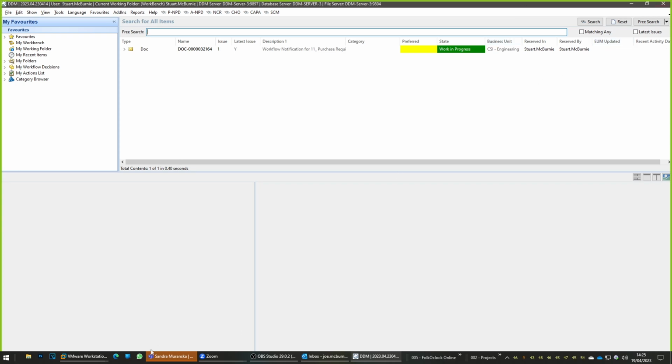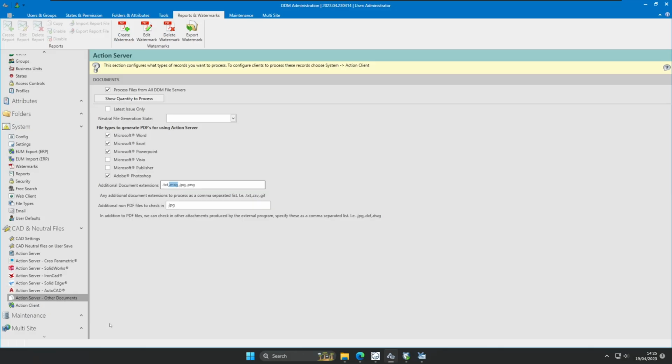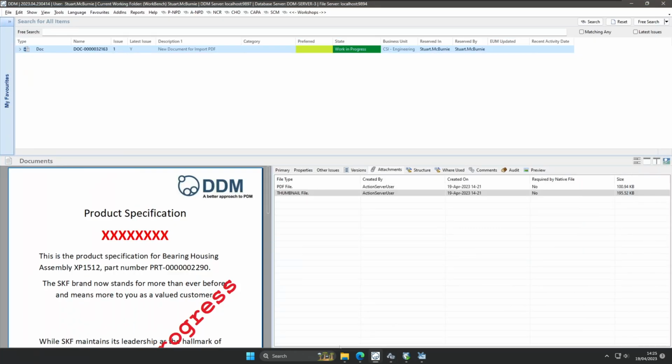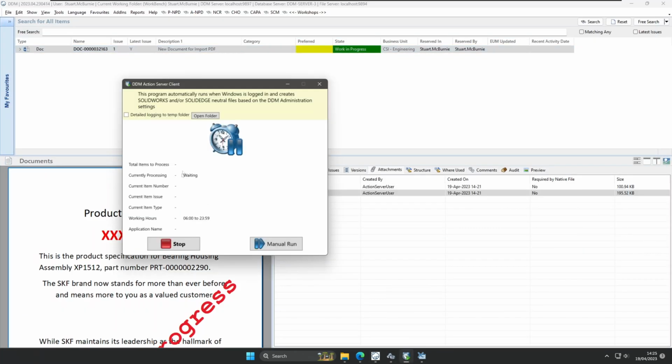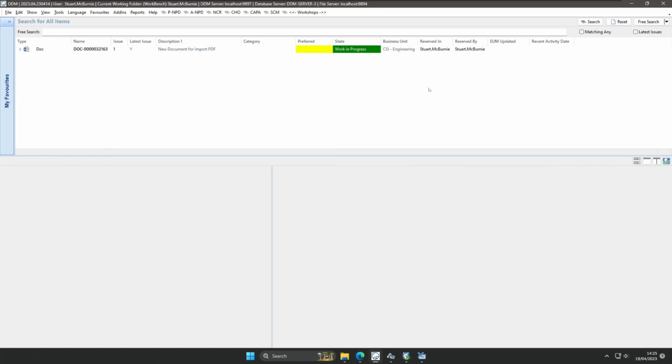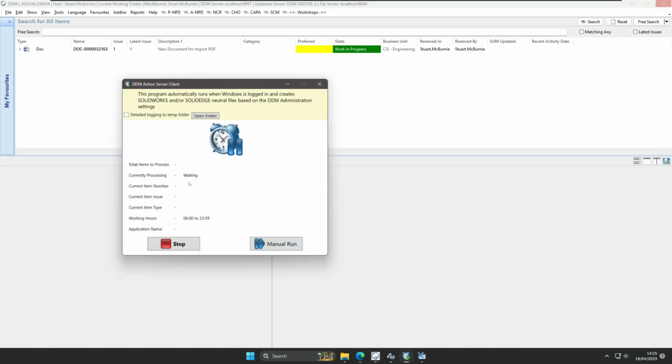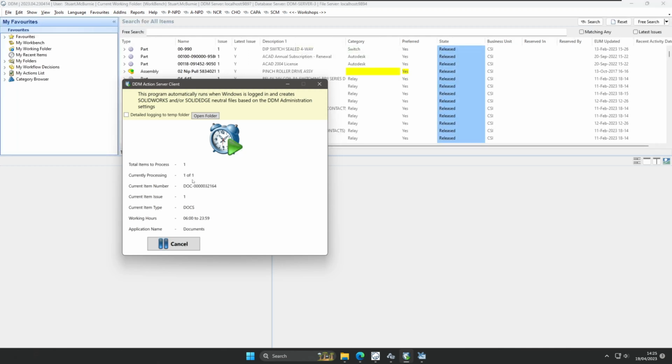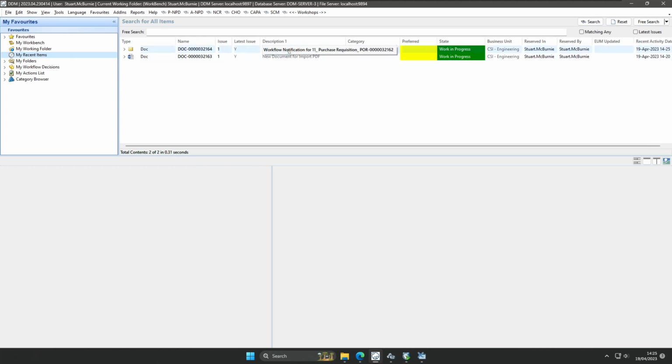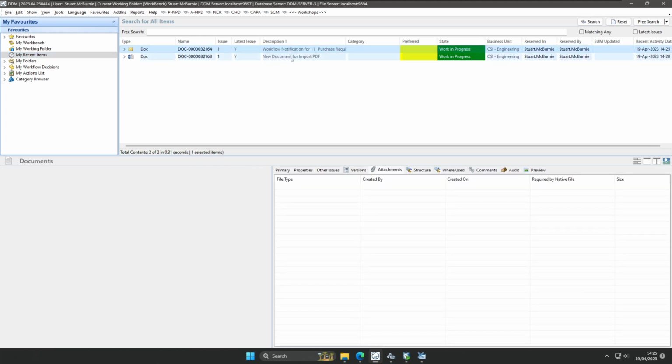If I then go back to my server machine and we look at the action client, the action client should pick up the fact. In fact, let me just look at my recent files so we see both. Hold on. Make sure that's running in the background. Okay, it's running, so it's found a new file. If I look at my recent files here, there's the email that I've just imported.